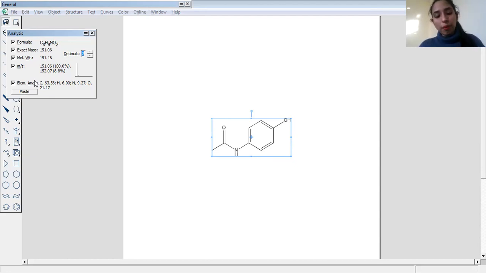And in that we obtain a number of peaks: M, M+1, M+2, M+3. Fine, and generally it is obtained with the m/z ratio. Okay, after that this is the elemental analysis data.